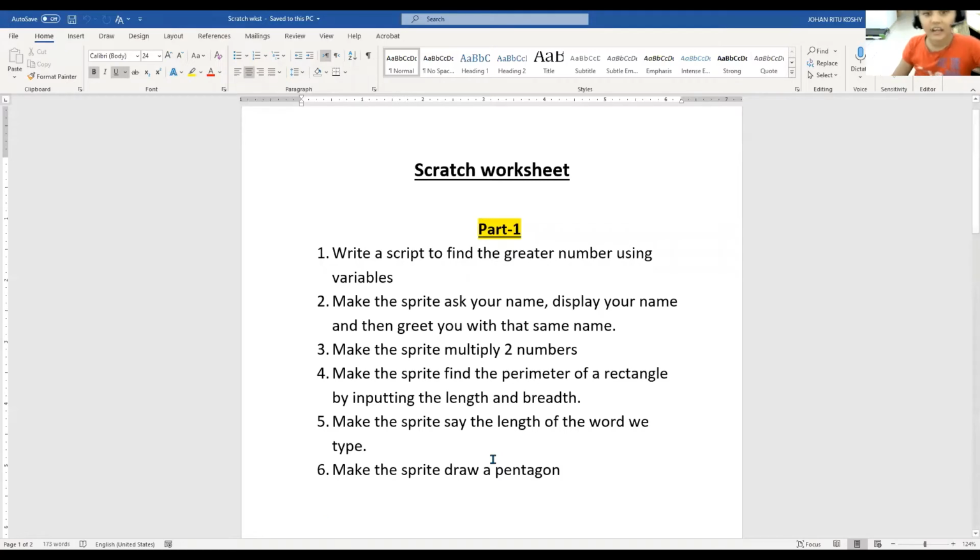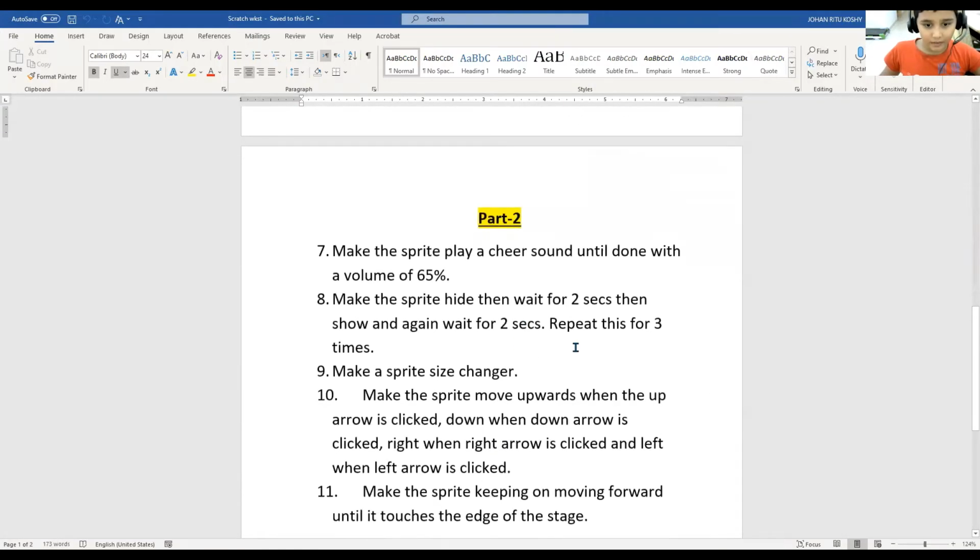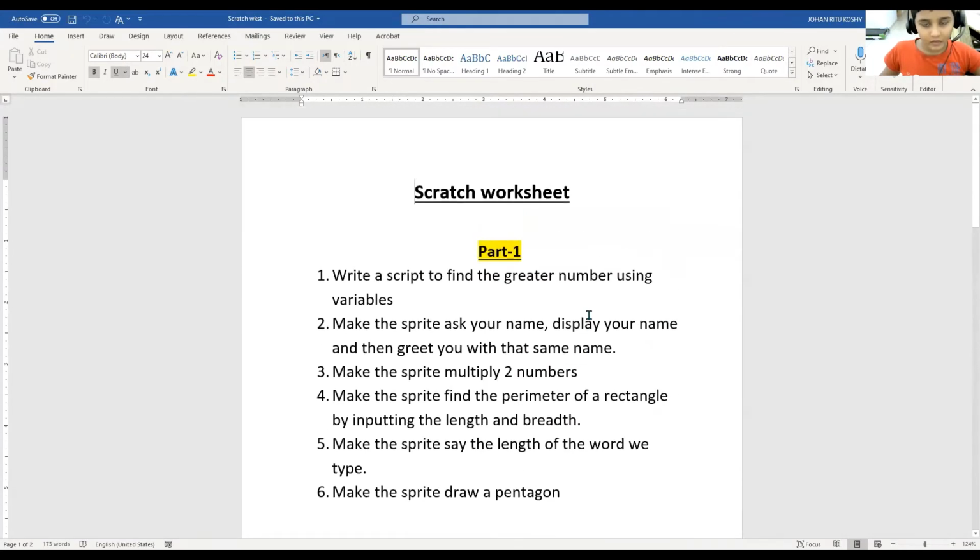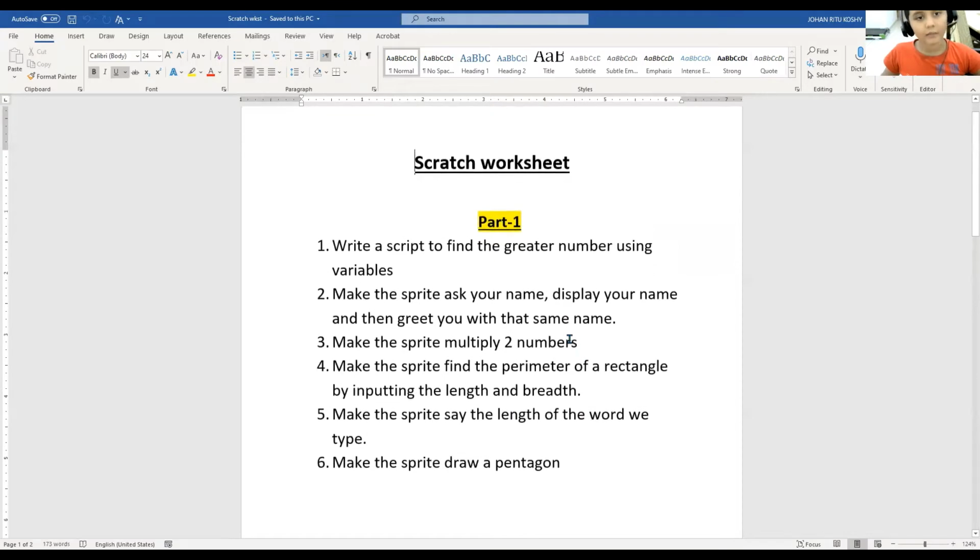Hello everyone, today we are going to solve some Scratch worksheets. I just made them on my own and I will be showing you the answers to it. Currently there are two parts, and in this video I'm going to explain only the first part.